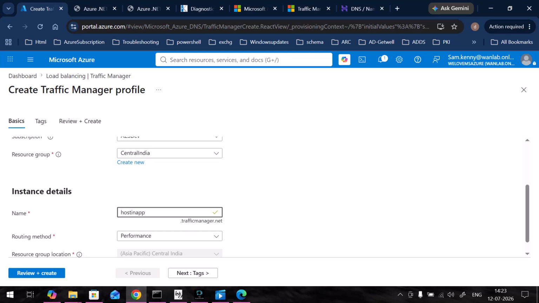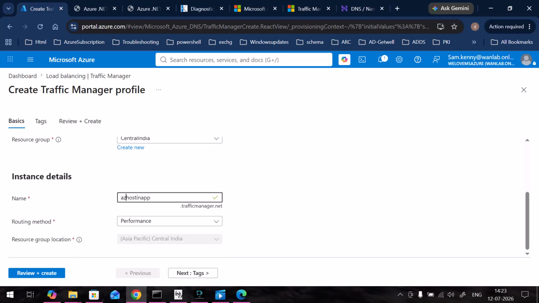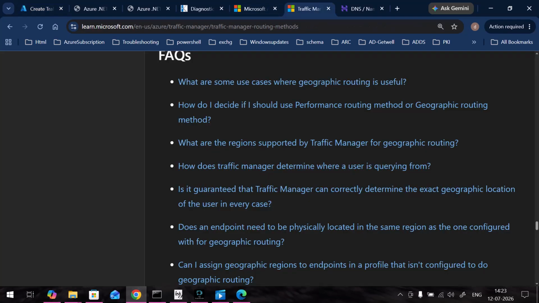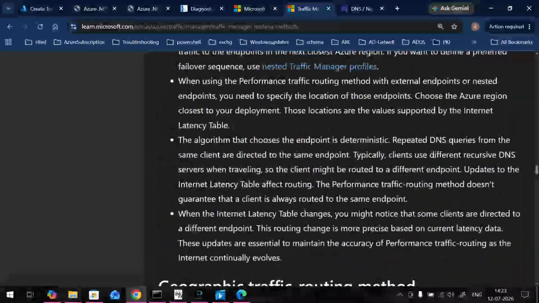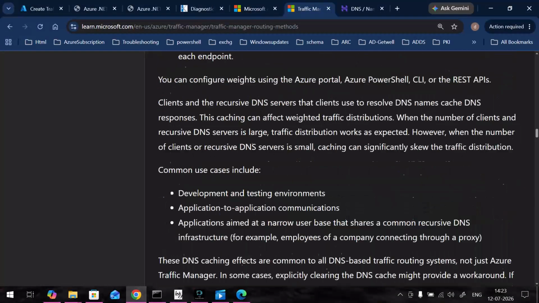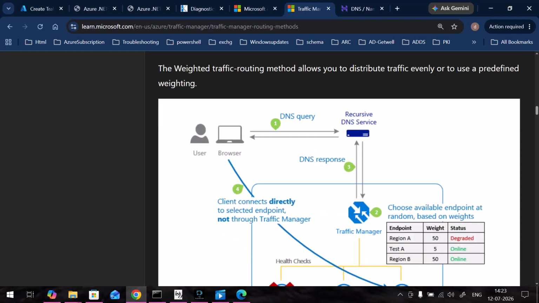We'll name our hosting app something like "develop", which gives a unique name ending in trafficmanager.net. For the routing method, as we said in the previous video, there is performance, priority, geographic, multi-value, and subnet. Microsoft has very informative documentation about the traffic management routing methods.